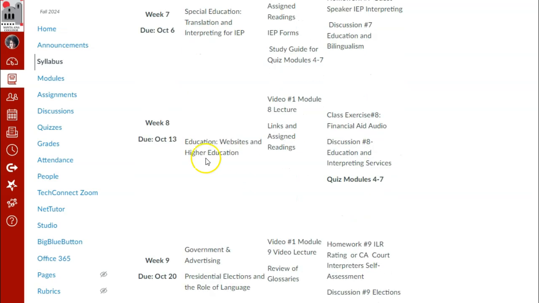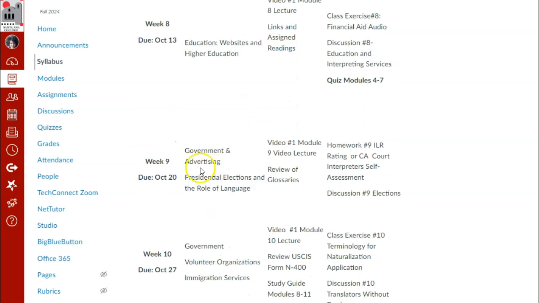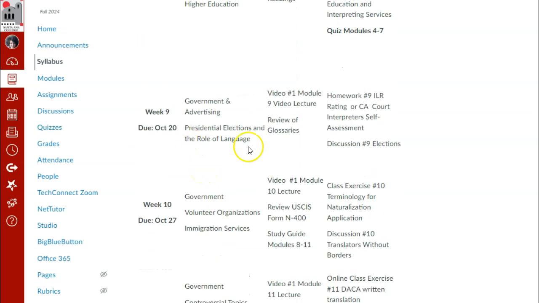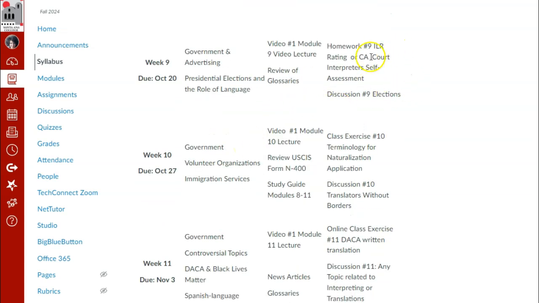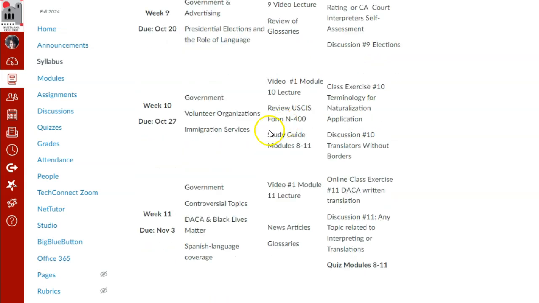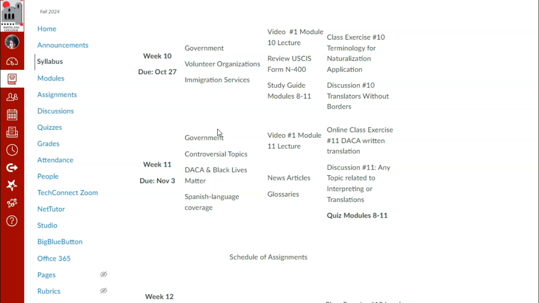And then we're going to talk about education, K to 12, college, interpreting. And then, especially because it's a presidential election, we're going to talk about advertising during presidential elections. And then you're going to take an assessment for working in the federal government. We're also going to talk about immigration. You're going to be reviewing the naturalization application terminology.